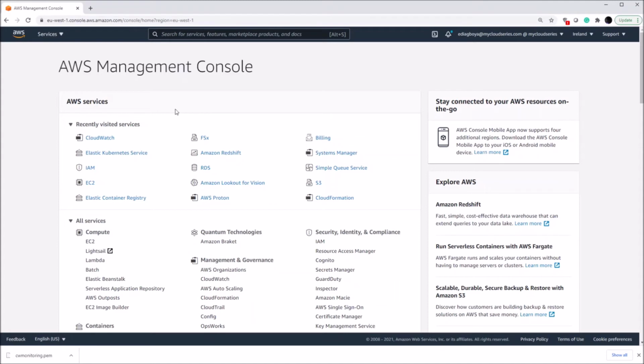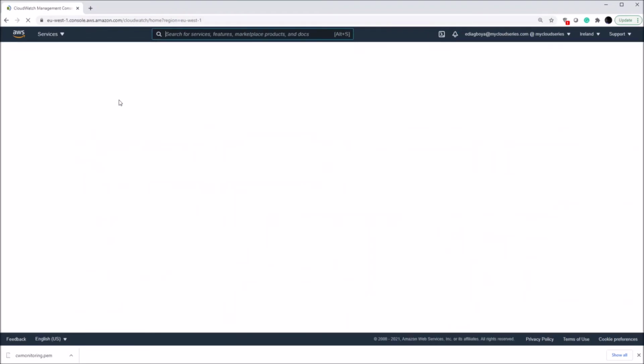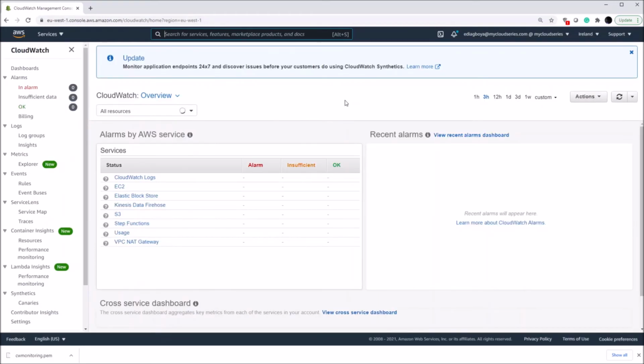So now that we've deployed the CloudWatch agents that will push metrics and logs into CloudWatch, let's navigate into CloudWatch and see what has been created. So we'll click on CloudWatch. On the recently visited list you can always scroll down to check for CloudWatch if you don't have it there under your recently visited services. So here we are in CloudWatch.